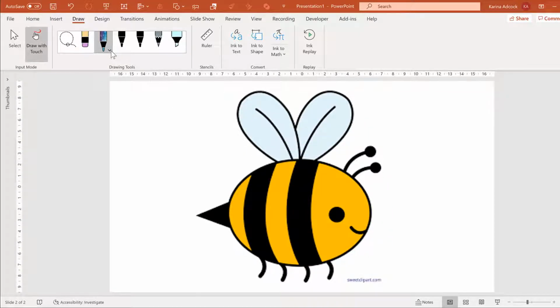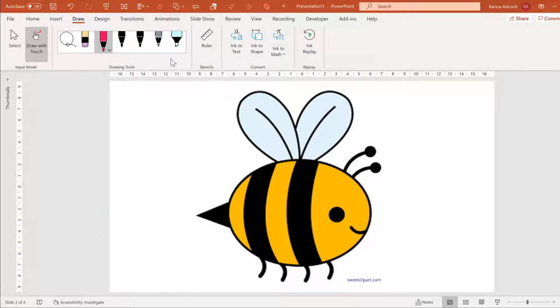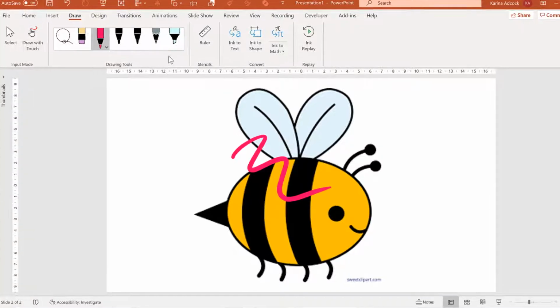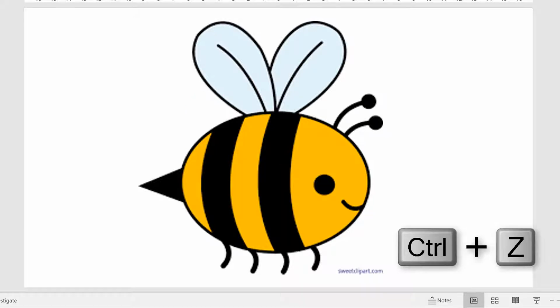I will change the pen to pink so that it will be easier to see. And if you draw something that you don't like, if you make a mistake, you can use Ctrl-Z to undo it.